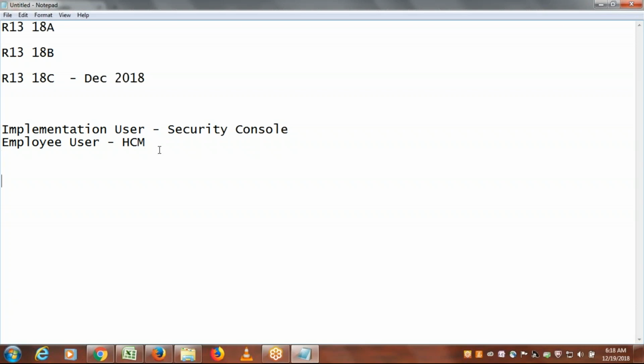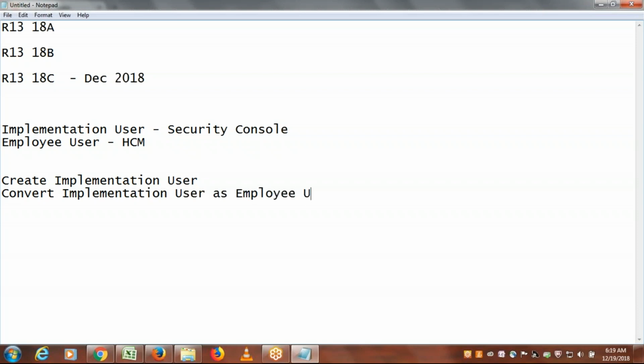Okay, now we'll go and test this. First we'll create one implementation user, and then see how to convert the same implementation user into an employee user. We know very well how to create an implementation user and an employee user, but since this patch supports the conversion, we'll test the same. First we'll create an implementation user, then we'll convert the implementation user into an employee user.